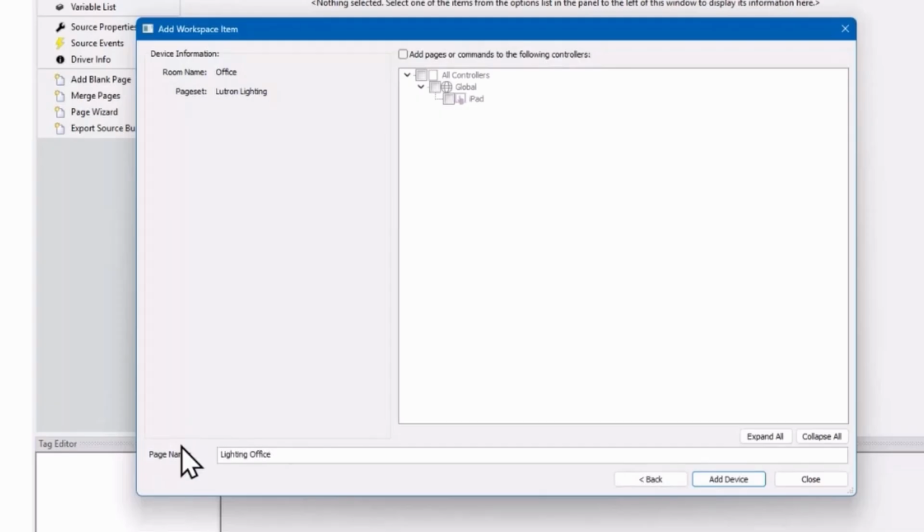office, but I'm not going to create any pages there just yet. I prefer to use the page wizard for that. I don't like this stock page because it really doesn't apply to Caséta well. So let's add that device.